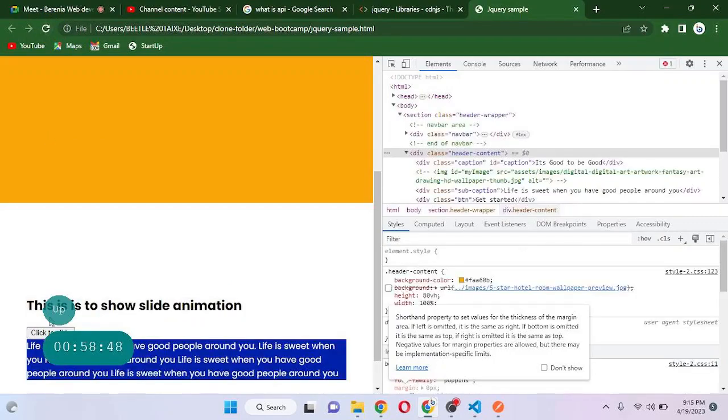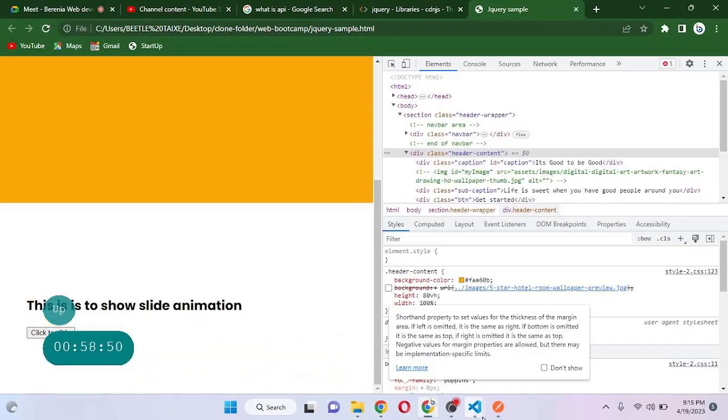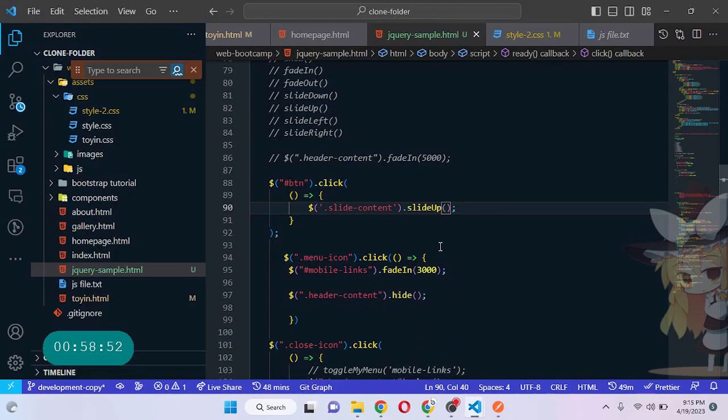You can see the way it closes. So that's what slide up does. Which means that slide down, slide up, fade in, fade out is just another animated way you can use to hide your element or show your elements. So that's what slide up, slide down, fade in, fade out, show, hide actually do.